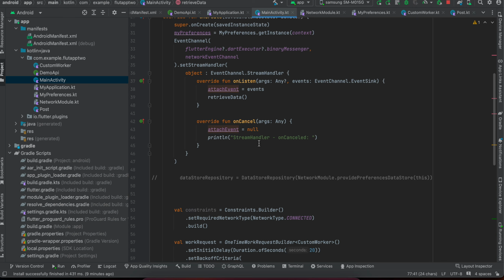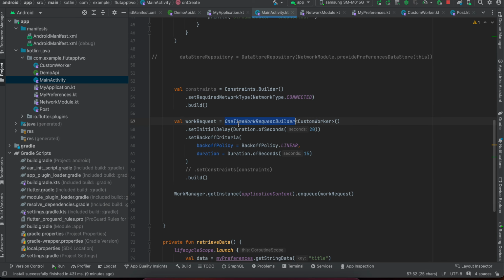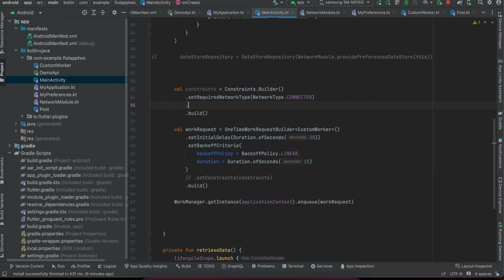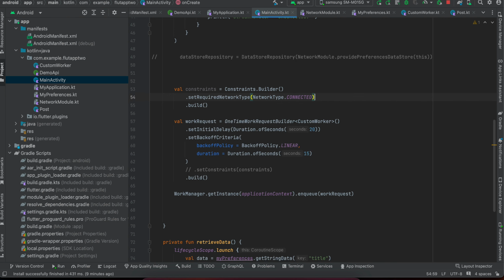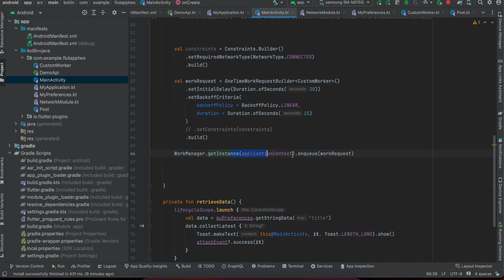And here we are doing a one time request, and I don't do this set initial delay. This was just for development purposes because I wanted to show you guys the output. And back off criteria, I have set as linear with a duration of 15 seconds. If you want this background operation to run only when there is proper connectivity, you can add a constraint like this and uncomment this. There are other types of constraints as well, like set requires charging, when the device is idle, require storage not low, all this kind of stuff, but I have kept it simple. And here we are enqueuing our work request.